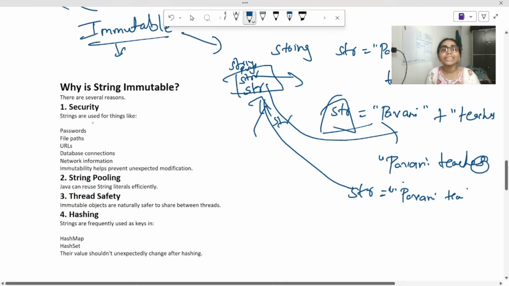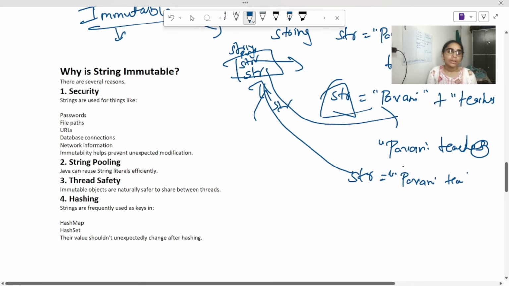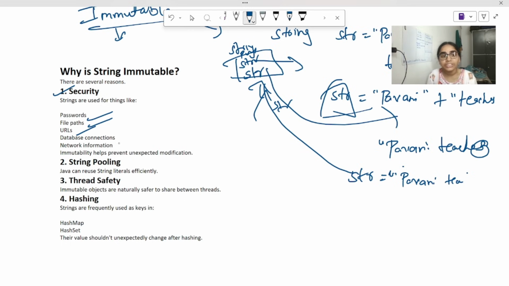So let's discuss why string is immutable. One is the security purpose, because we use strings as passwords, file paths, URLs, database connections, network information. Immutability helps to prevent unexpected modifications. Hope you got why: to prevent the unexpected modifications.